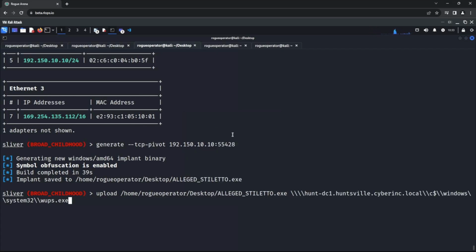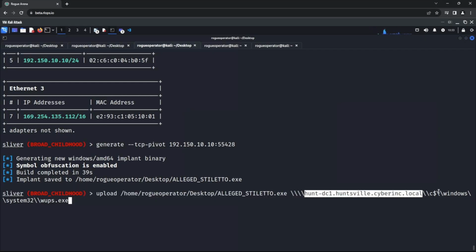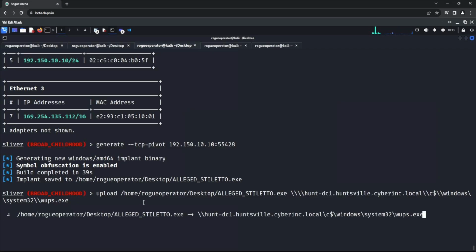And then let's just do a quick walkthrough. We're going to upload the new implant we just created, four backslashes, to Huntsville Domain Controller 1, Huntsville Cyber Inc. Local, $, Windows, System32, whoops.exe. Everything looks good. My backslashes look good. Let's fire that one off. Looks like it's uploading successfully here. Hopefully it works. We're going to do a little validation to make sure it works once it finishes up.